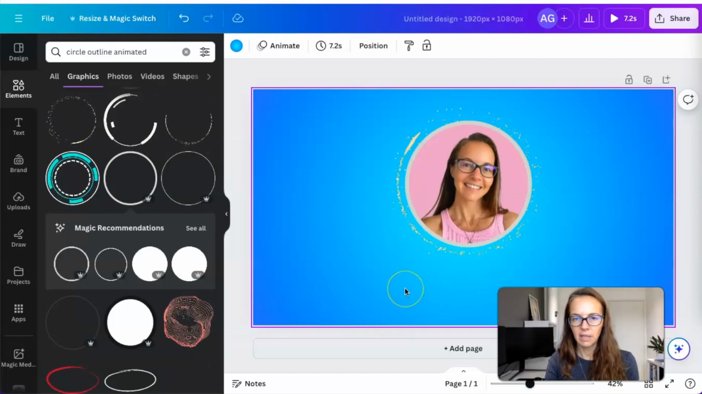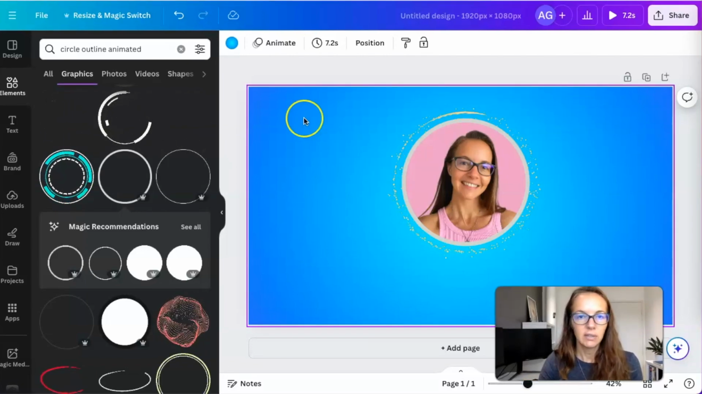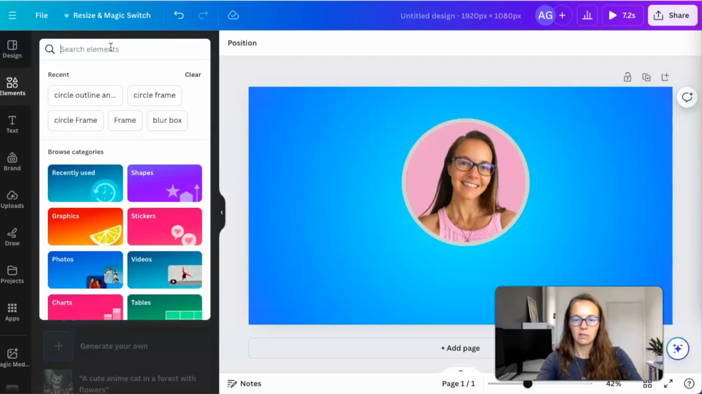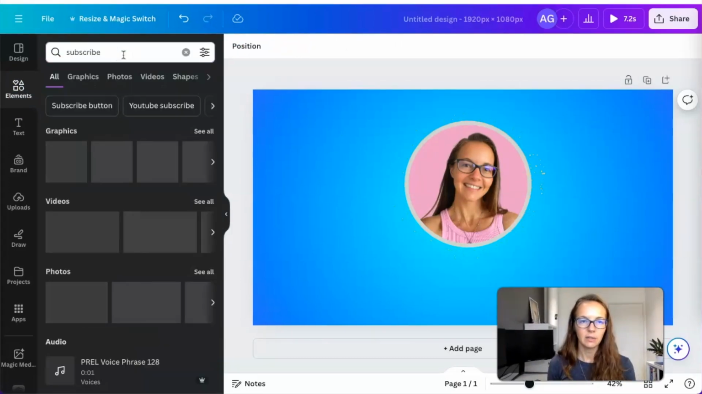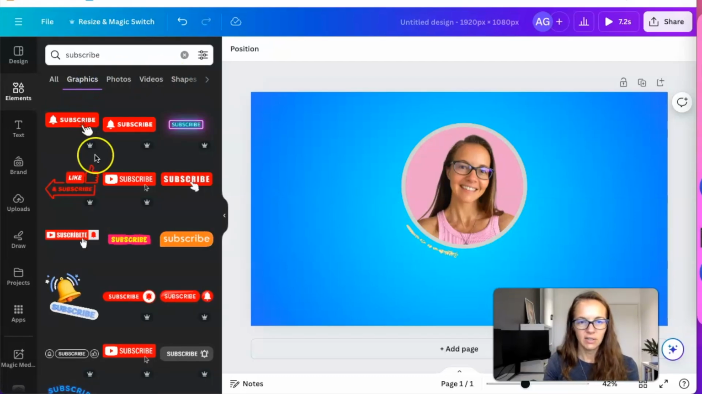And then under that, I would like to have maybe a subscribe button and a bell icon. So we can go to Elements again for that, and we can type in subscribe. Enter, and then you can see options: graphics, photos, videos, and shapes. So I'm going to go with graphics, and you can see there's animated ones. I think this is the one I actually use. There's this one, you know, it depends on what you like.